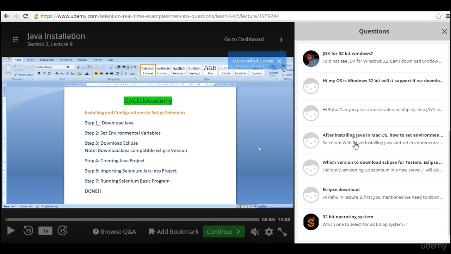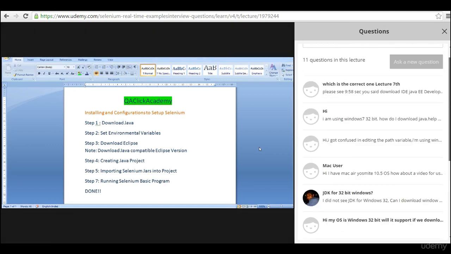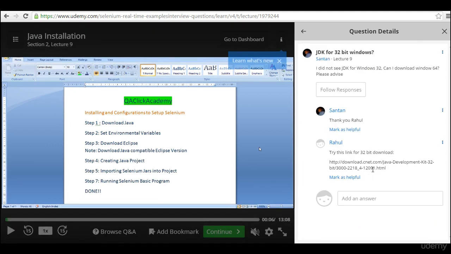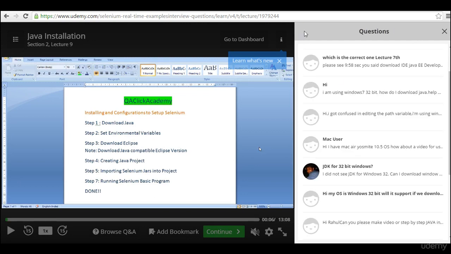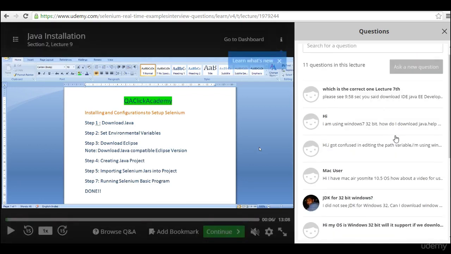And the same thing, if you go through these, let's say JDK for 32-bit, and actually he is not finding that, so I have provided him the link to download the 32-bit, and he said thank you. So that's how students basically ask questions and I reply here in this window pane.